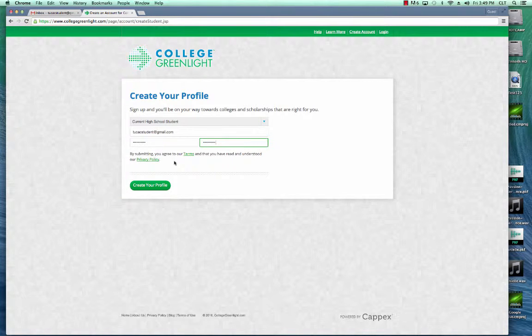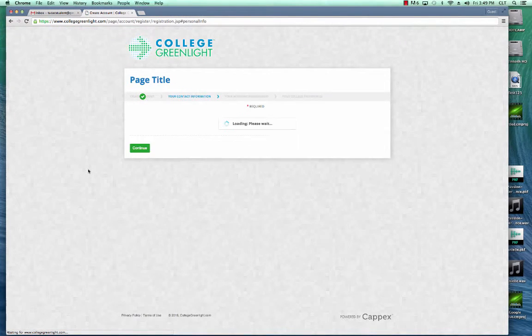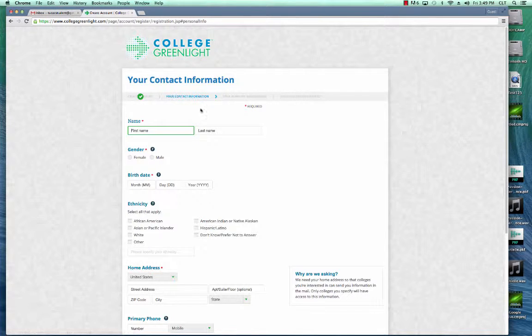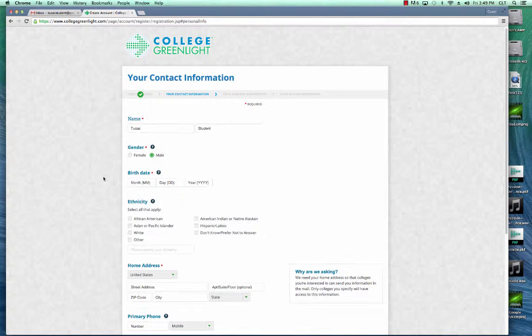Once you do that, you don't have to worry about clicking any terms of agreement or anything like that, because it does it for you when you click Create Your Profile. Once you do that, it's going to take you to the area where you're going to enter all of your information. So make sure that you're entering everything correctly, because you don't want to have to fix that later on. Anything that has a little red asterisk on it is going to be required. So you won't be able to continue without it unless you fill it out.